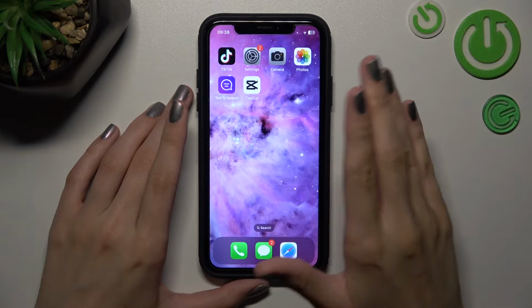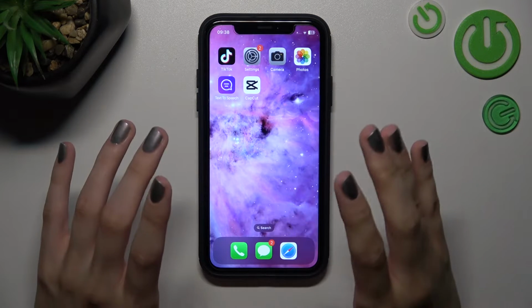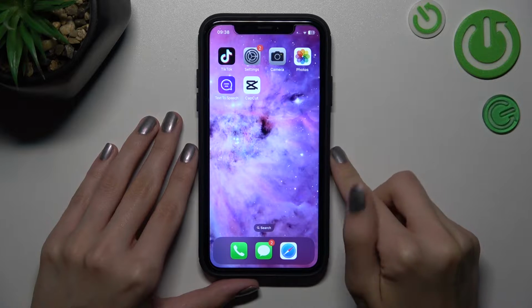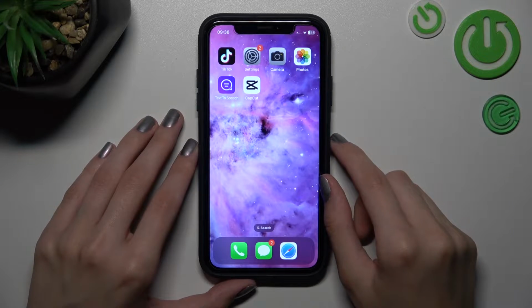Guys, it's a new tutorial about the TikTok application, and right now I will show you how to manage and personalize ads on TikTok.